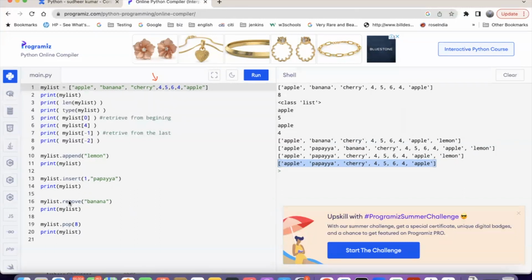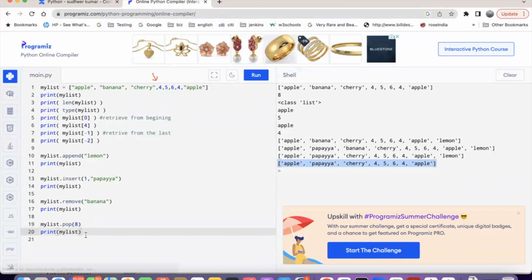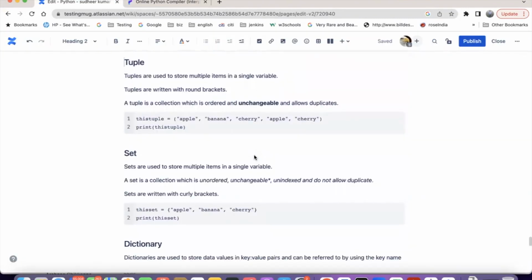As I mentioned, if you want to remove, you can use the remove method and pass the value. And if you want to remove the item based on the index, you can use pop. So these are the four different operations majorly used in the list. There are a few others also available, but append, insert, remove, and pop are the most used operations, along with length and type. Okay, so let's look into the tuple.